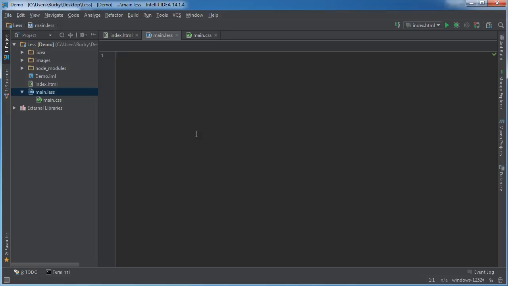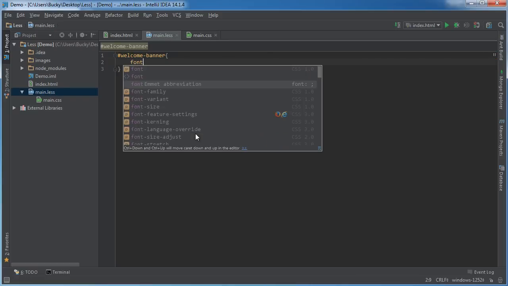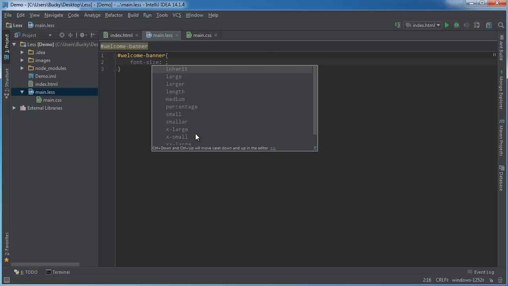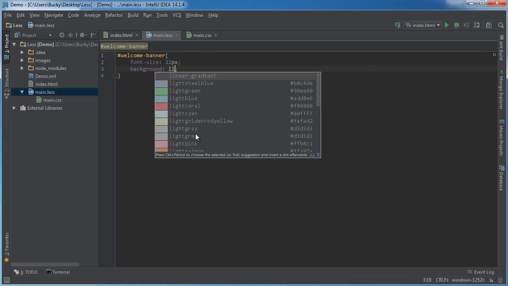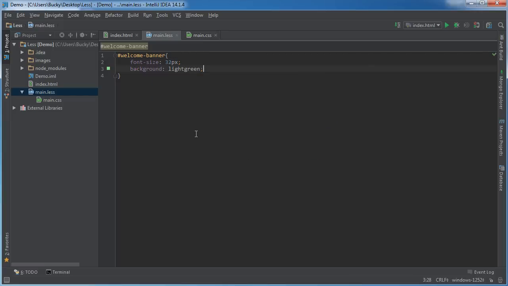Essentially, you're going to have two different sets of styles, and you're going to add a condition that says, on mobile phones or small screen devices, use this style instead of the default one. So the first thing we need to do is just make our basic styling, like a welcome banner. And we'll just give it a font size of 32 pixels and a background of light green. Why not? Now, what we can do, thanks to Less, is inside here, we can add a condition.